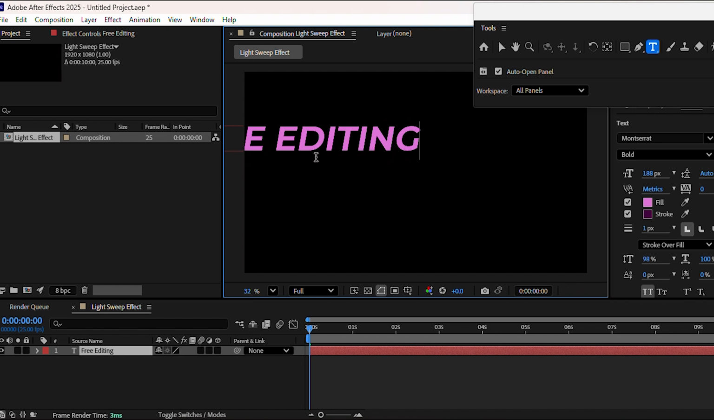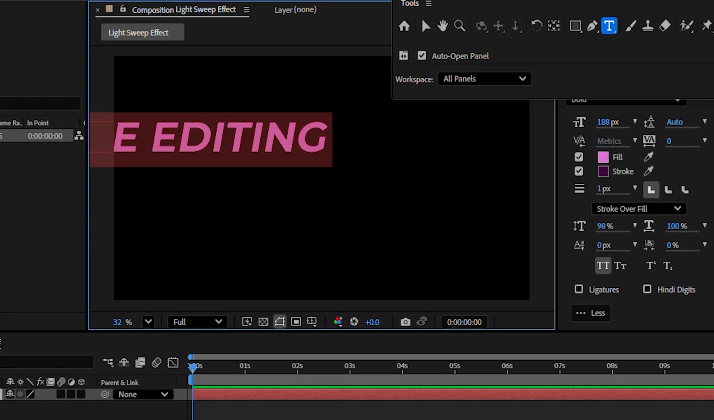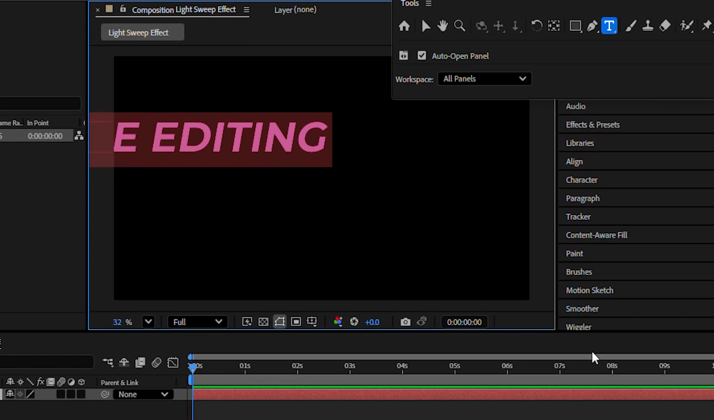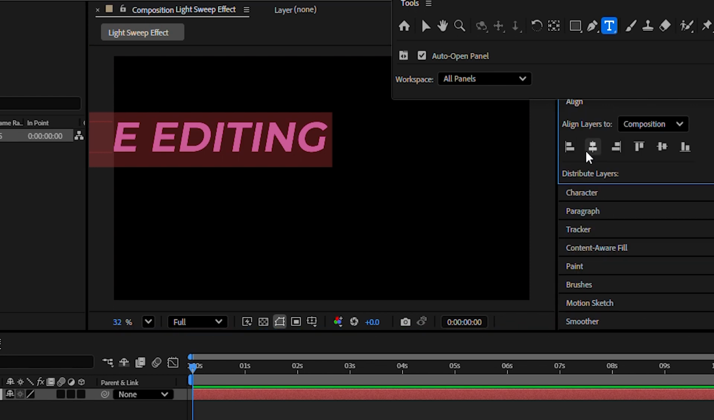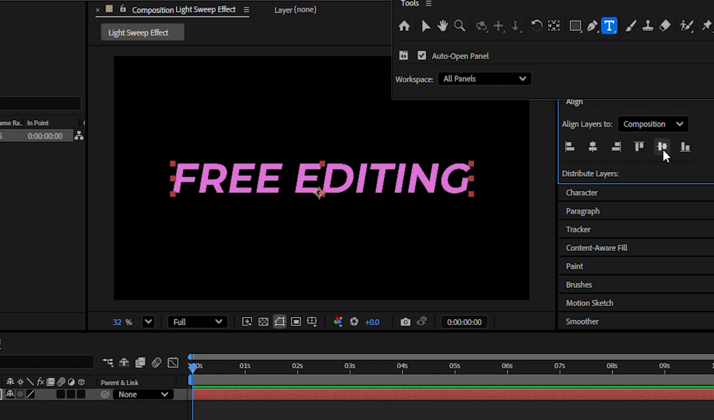Now I'll select the text and go to align on the right side. Here it is, align. I'll click on align, and then I'll click on align horizontally and align vertically. So this will align the text to the center of the screen.